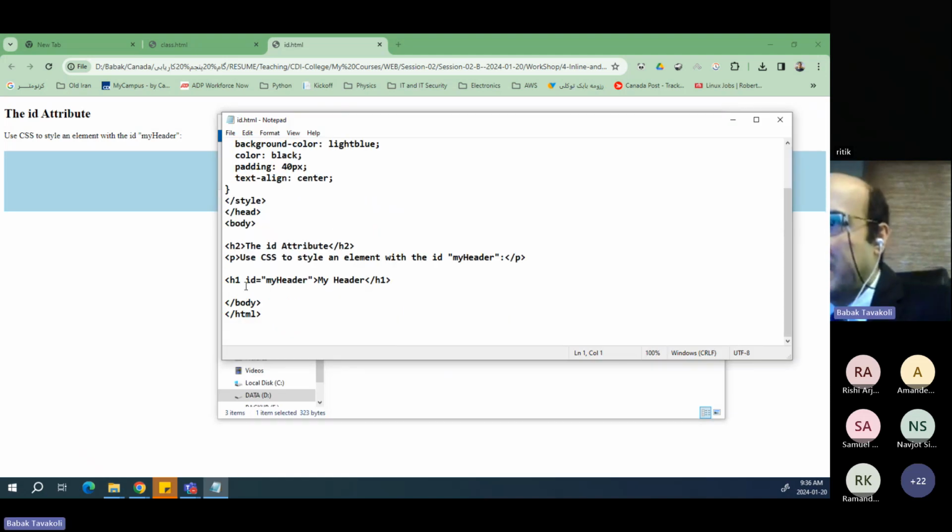So here, H1 ID is my header. The ID is like an identification card for you. It identifies every element. It's like a driver's license. It says who you are. So the ID for H1 is my header. It is the official name of H1.